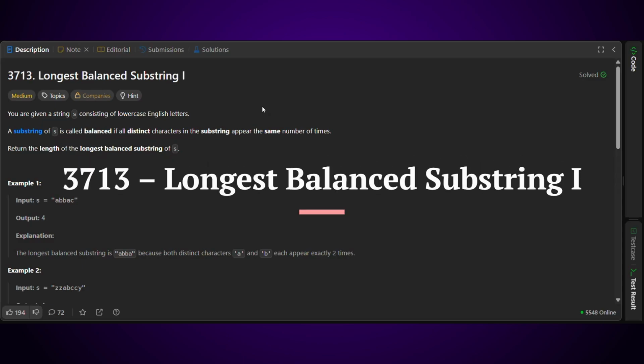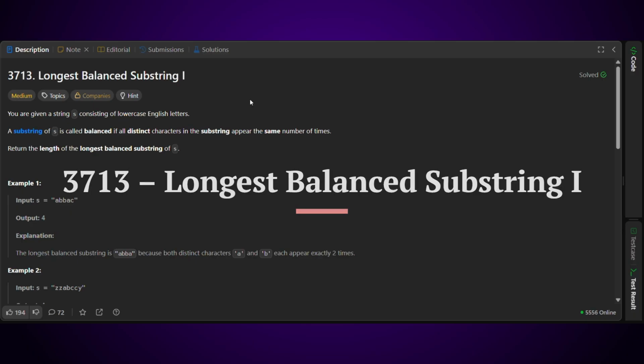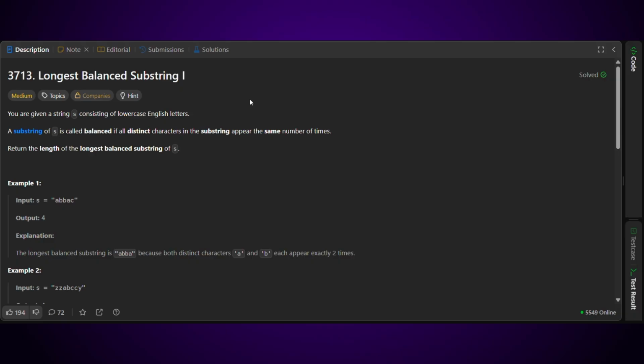What if I told you, you can detect whether all characters in a substring appear the same number of times, using just one mathematical condition? No sorting, no comparing every frequency, just one line. And once you see it, you can't unsee it. Today we're solving 3713, Longest Balanced Substring, part 1. And this one hides a beautiful little math equation.